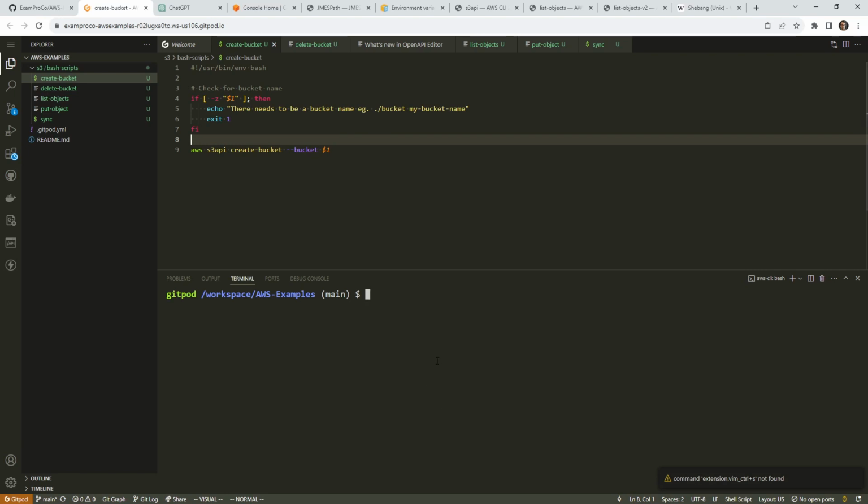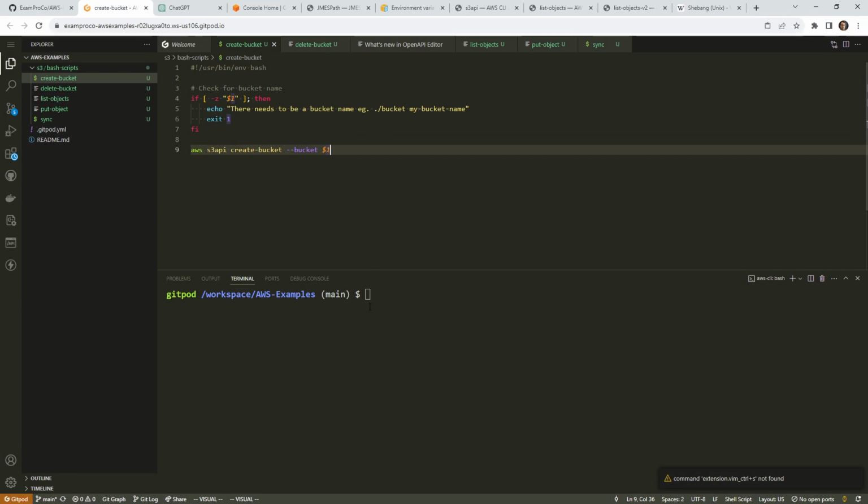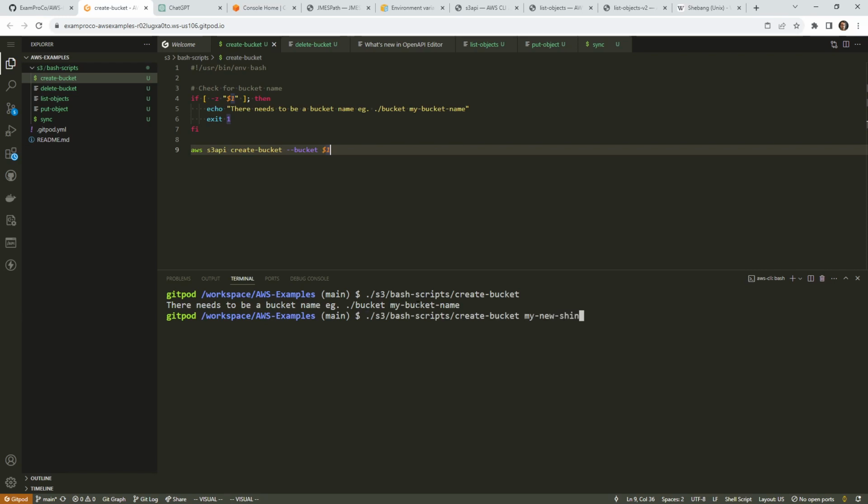So what we'll do is we'll just type in clear here. And now we'll do period. So that is a way of executing the bash script. We'll say /. That's for executing any kind of executable script, not just bash scripts, if they have this shebang, then it will work. And we'll do S3 bash scripts, and we'll say create bucket. We'll hit enter. There needs to be a bucket name. So I'll just say my new shiny bucket AB.